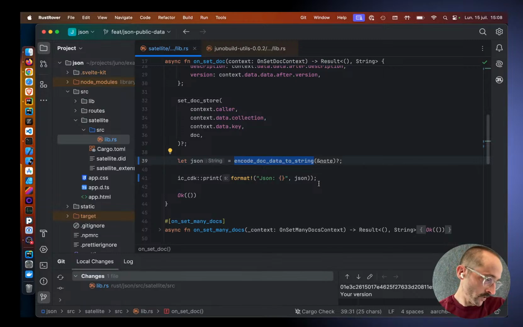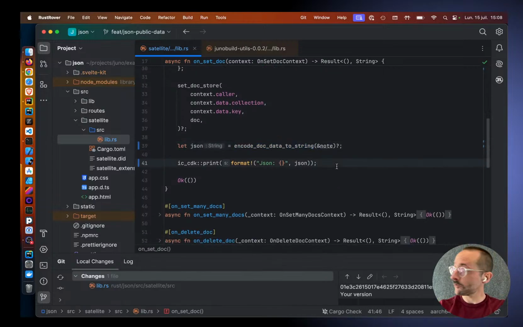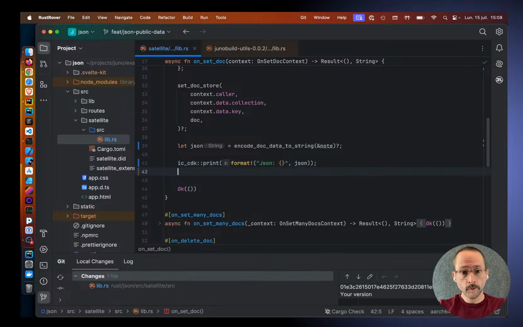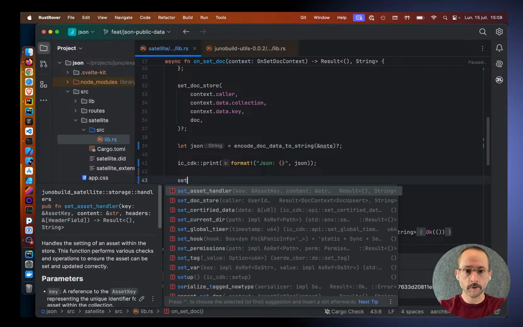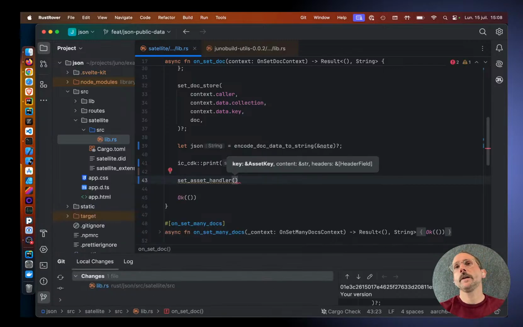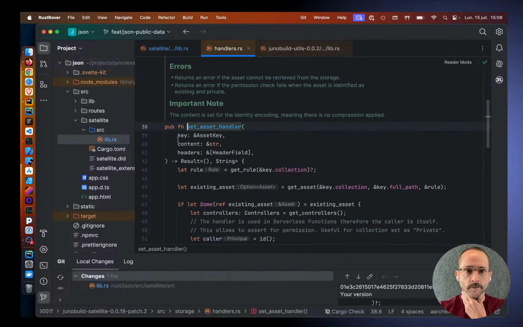Okay, so we have the JSON. So what we need to do now is push that somewhere so that it gets fetched on the web. To do so, we're gonna use a new function that I have also added this weekend, which is called set asset handler. So it's a new function, but technically in the satellite nothing changed. It's kind of like I added a utility that uses existing functions. So let's check what that thing needs.